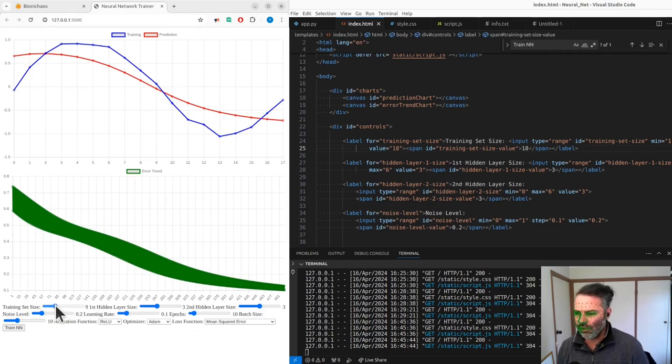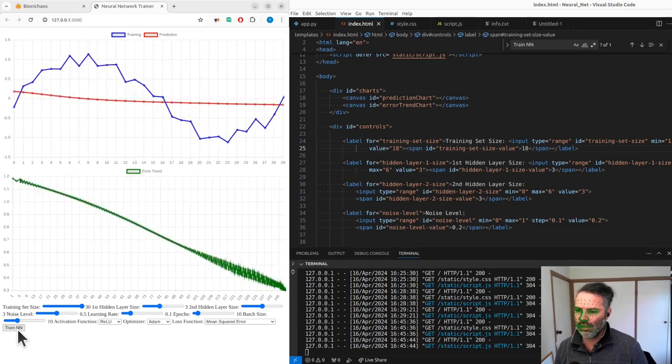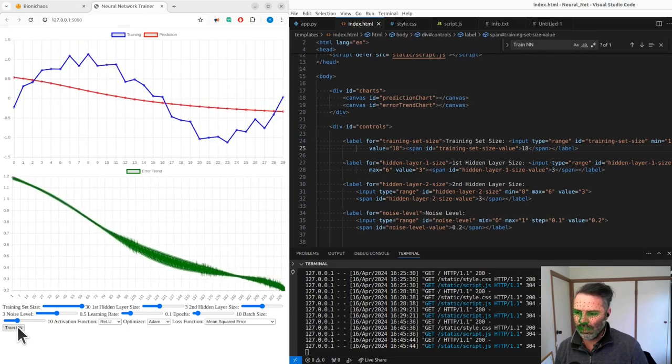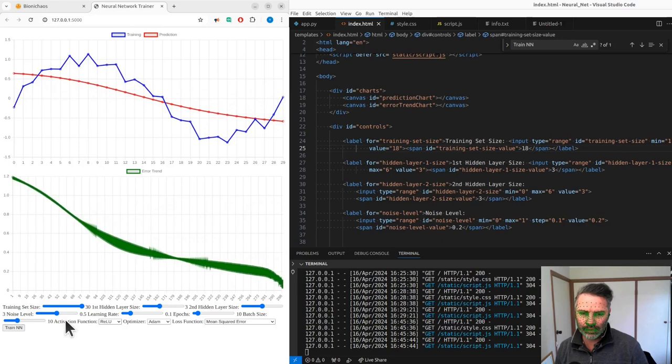You can control your parameters from here. So the training set size, currently I think 18 data points by default. You can increase it, say to 30, the number of hidden layers, first hidden layer, second hidden layer, and you can also change the noise level. So let's keep it at 0.5.